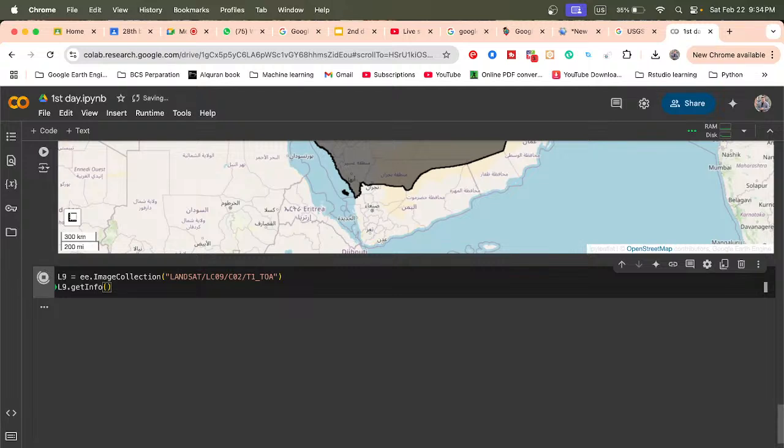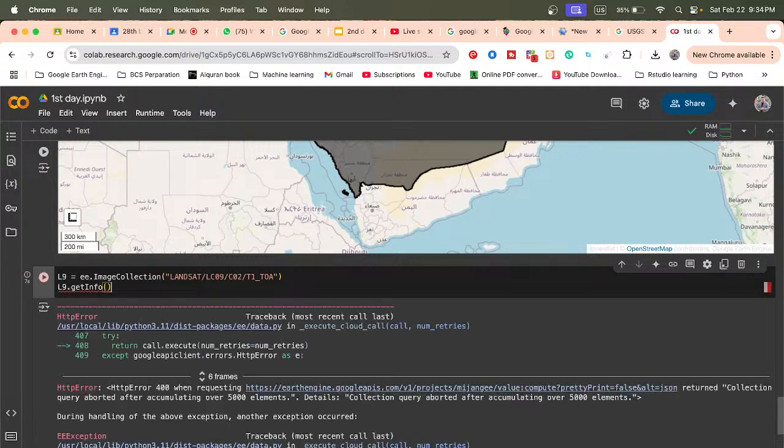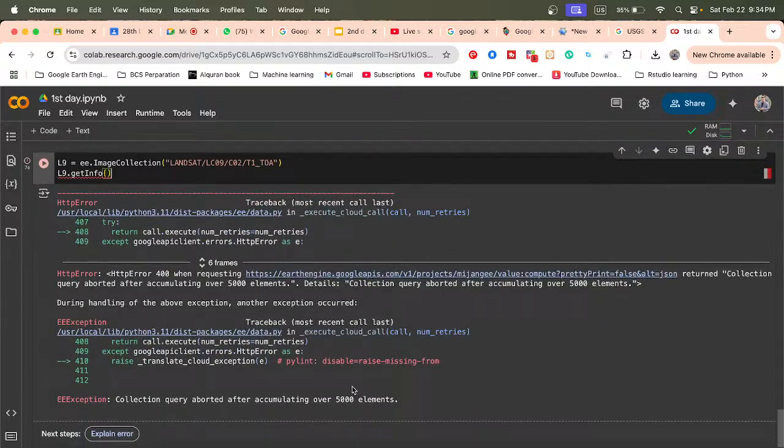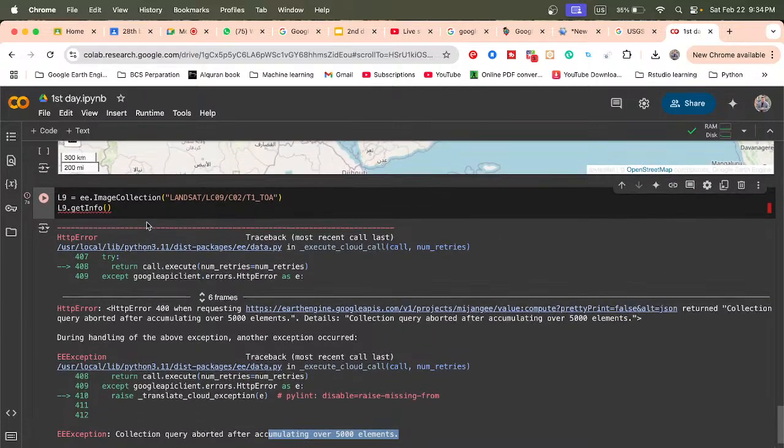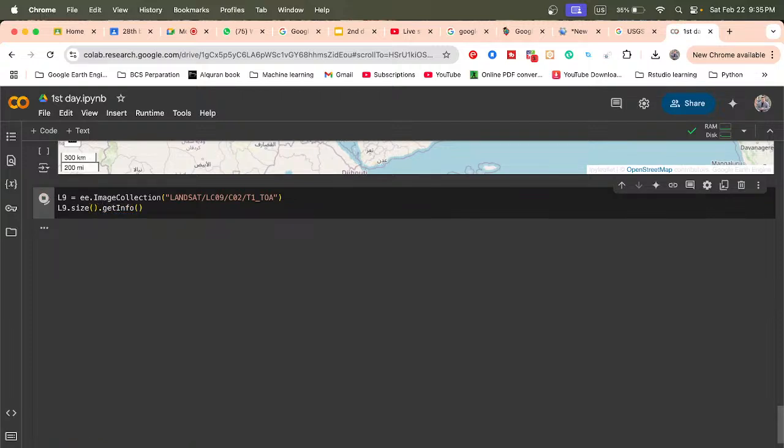So now it's computing all of the images. So we find this type of problem. Here you can see it shows that the collection query aborted after accumulating over 5,000 elements. So let's just try to check the size. Put here the size function. The size function is basically computing the total size, and then I put here getInfo, and then just run it.